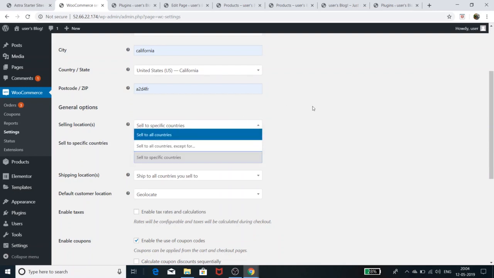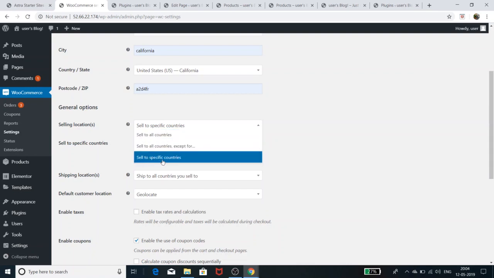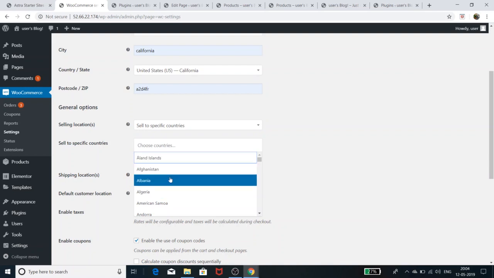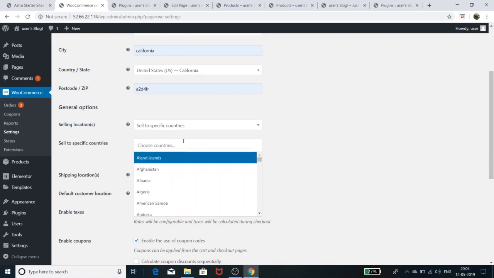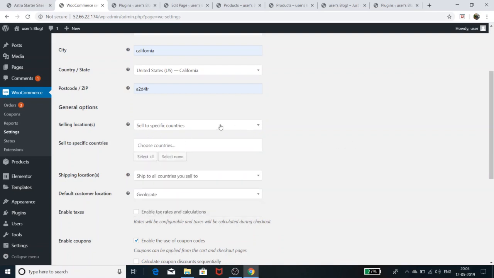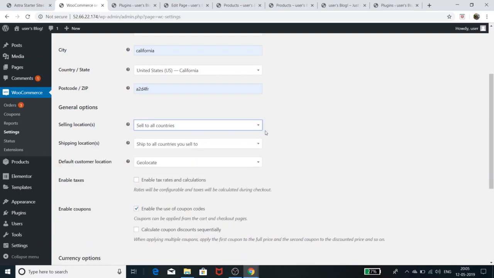If you just want to sell to your country, you can select sell to specific countries, and you can select US, or if you're from any other country, you can select your own country. So let's keep it this way.